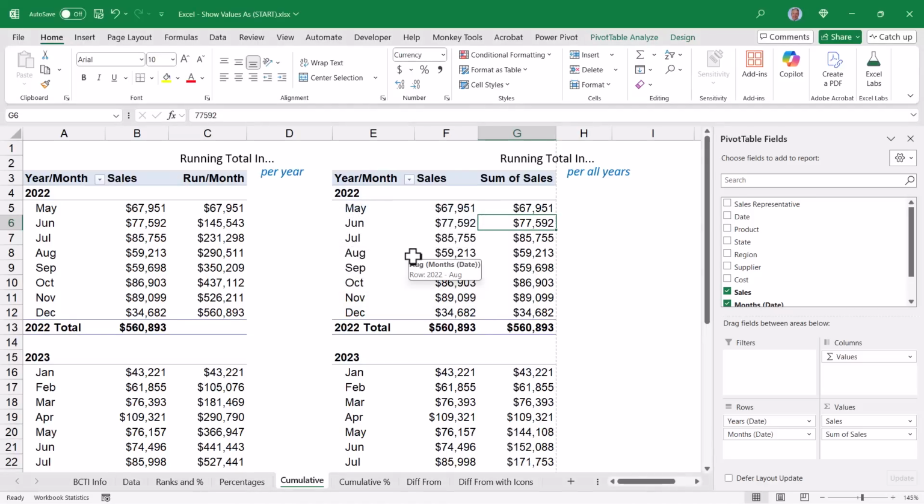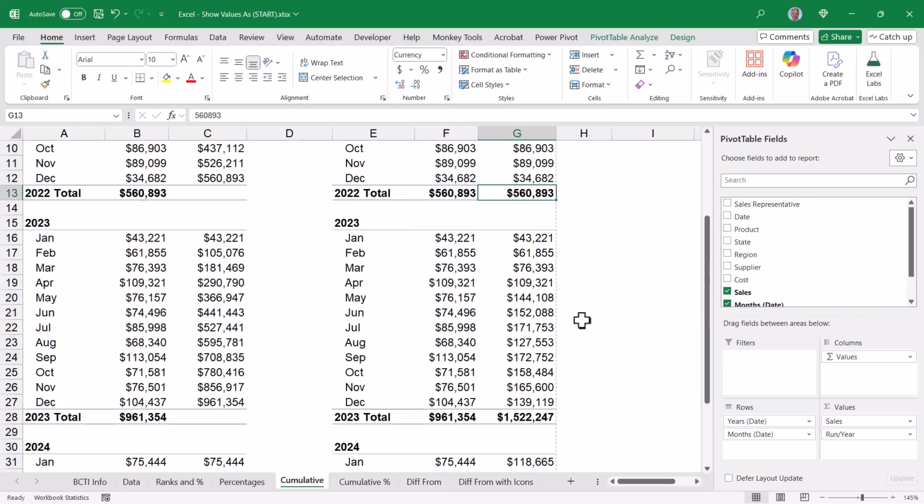Hit OK. Now it doesn't look like much happened. Before I show you, let me rename this to running total by year. So in 2022, for the first month, we had 67,000 in sales. By the time we get down to December, we had 34,000 in sales. Now this is just a repeat of the values, but look at the yearly total. It's 560,000. At the bottom of the next year, that total is the 2022 total added to the 2023 total, 1.5 million.